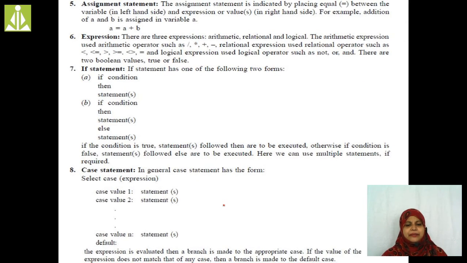Next one is the assignment statement. Assignment statement means the assignment operator is used to perform the assignment statement. Which one is the assignment operator? Equals to is the assignment operator, right? The assignment statement is indicated by placing the equal sign between the variables and the expressions. Here, sum equals to a plus b. So this is the assignment operator.